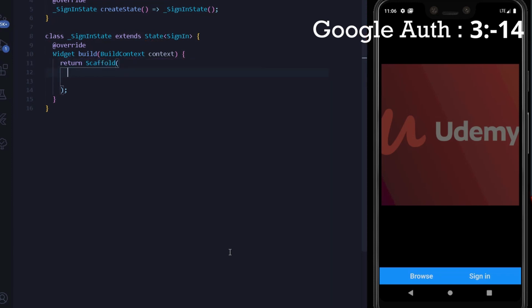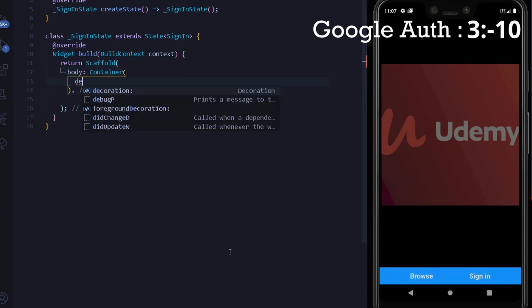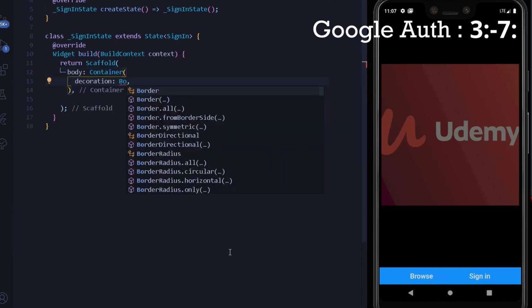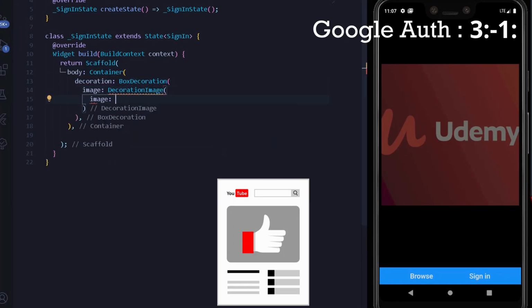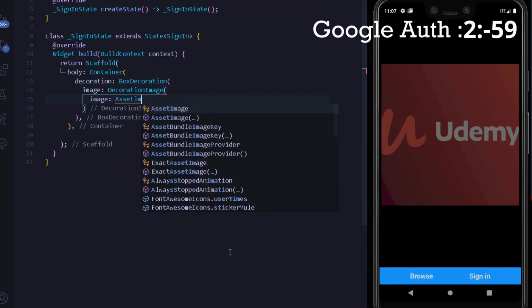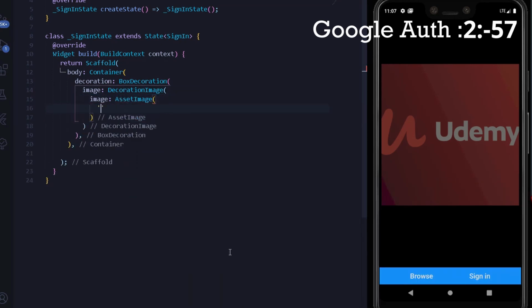Cool. So here under this page we will have a body to be a container, and under this container we will have a decoration for the entire container. So here I will write BoxDecoration, and under this image I will write a DecorationImage, and under this image we can fetch the image from the asset. So under this I will simply fetch the path. We can have a fit of BoxFit.fitHeight along with a color blend mode.